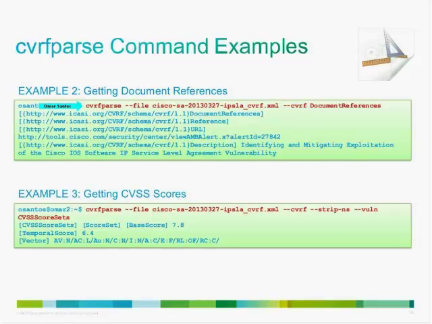And again, another example is getting the scores from the actual advisory. In this case, the score was a 7.8 for the base CVSS score and a temporal score of 6.4.